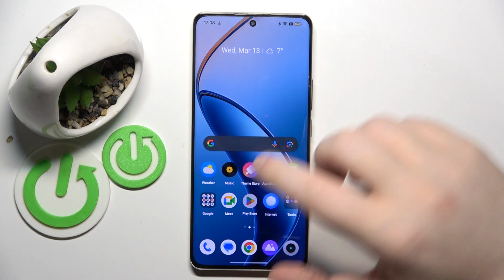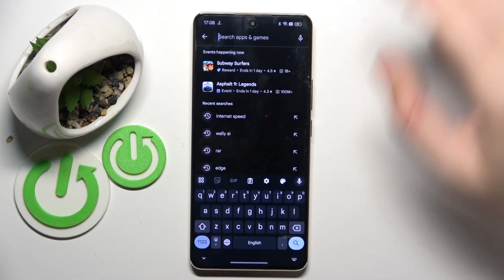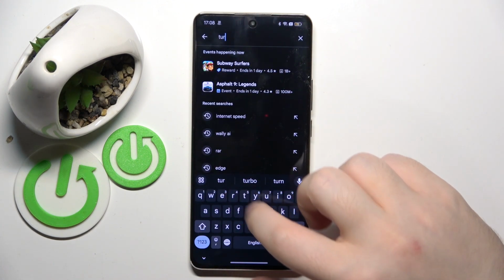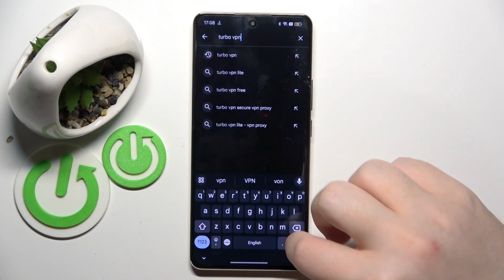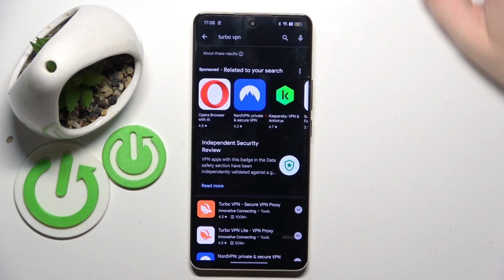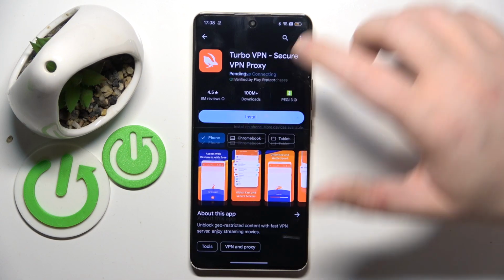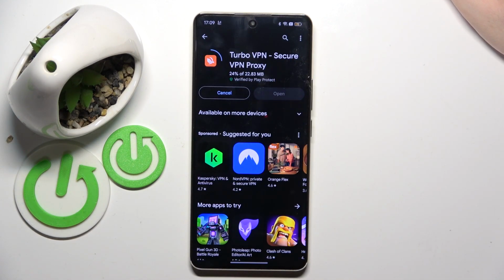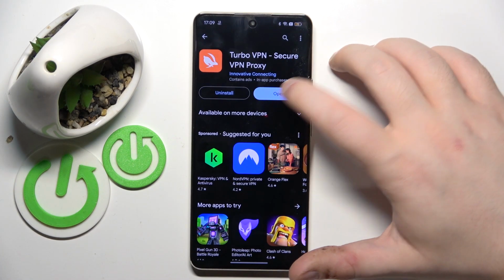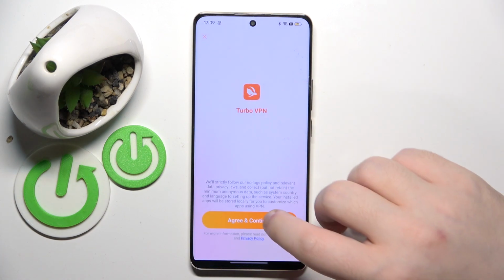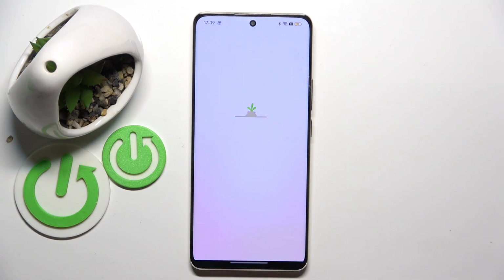So start by opening your Google Play Store, then click on search bar and type in Turbo VPN and click search. Now select this application and click install. Now click open and here click agree and continue.